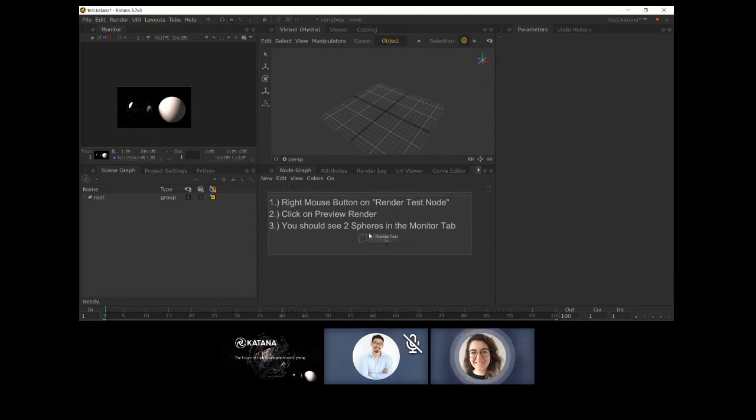So what this is, if you hover over a node and hit E, that's going to show you the parameters for that node. This is a group node, so it doesn't have any parameters. And if you hover over this node and hit V, then this links back to the scene graph tab as well as the viewer tab.